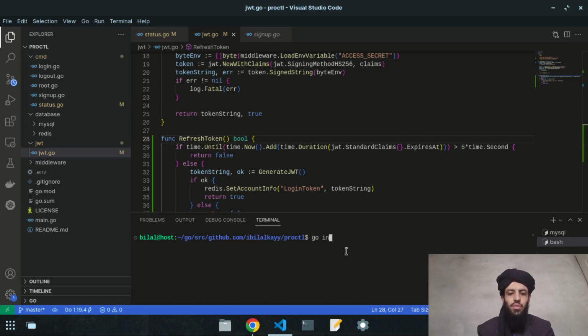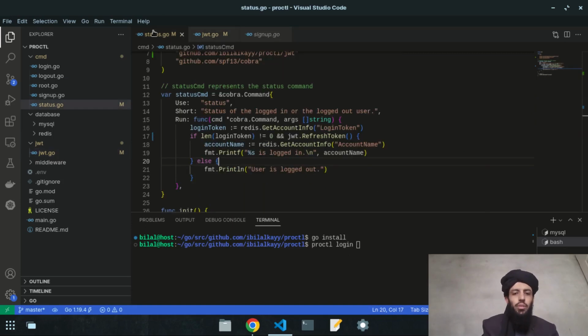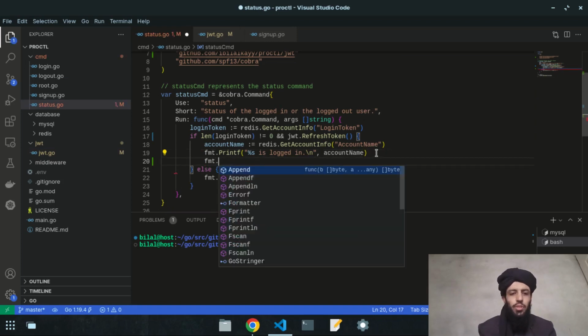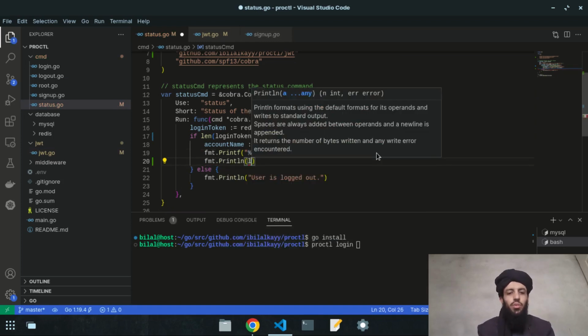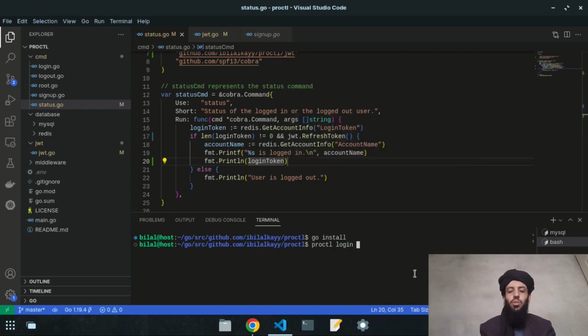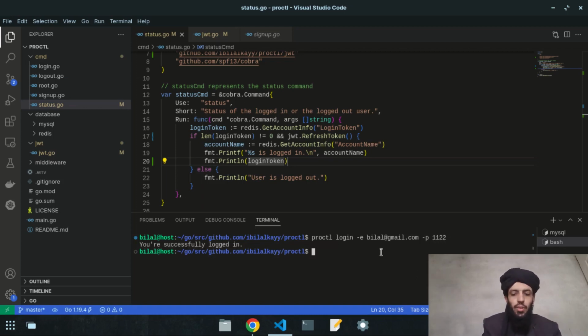So let's go install proctl login, and let's give it a token message here, because I also want to print the token for you so that you can understand. Login token, proctl login, and after that let's install it again. Go install proctl login, bilalkhan@gmail and password 1122. Refresh this, press enter on this.